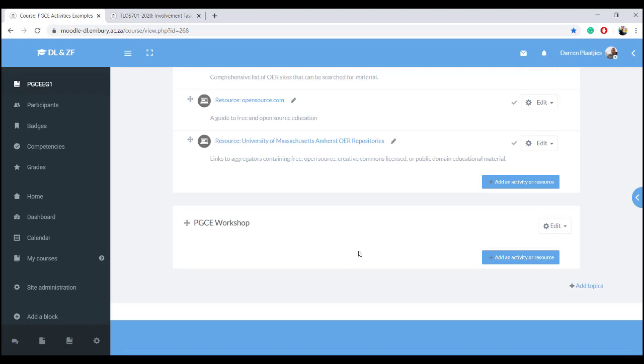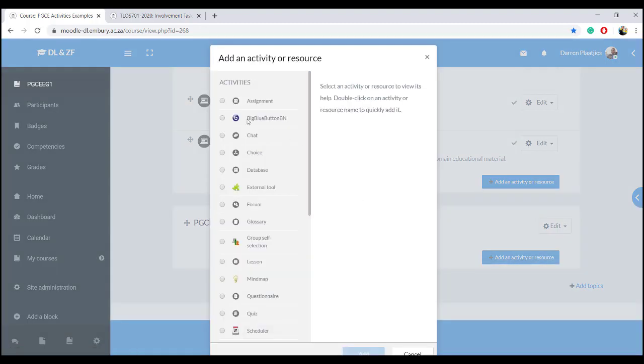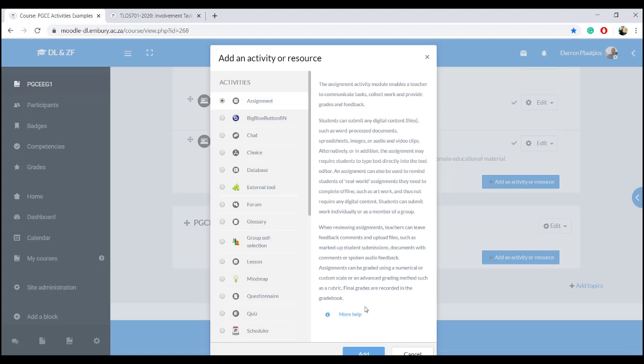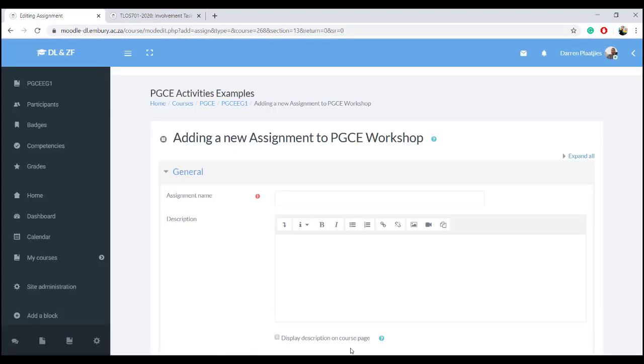When adding an assignment with your editing turned on, you'll click Add an Activity or Resource. Assignment is right at the top. We'll give that a click and add. Now, assignments can be used for more than just the traditional assignment. If you have an activity where you just want them to write an essay, you can choose to have them just give you online text.